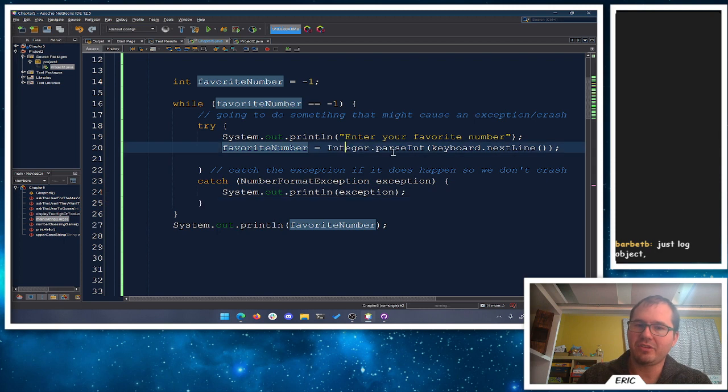Because previously, if they gave us a bad value, we just crashed. And we said, oh, that's fine, we just hope they're going to put in the right thing. You can't always hope with users, because users will give you the weirdest stuff, right? Who knows what they're going to give us? And, you know, we should deal with it without crashing.